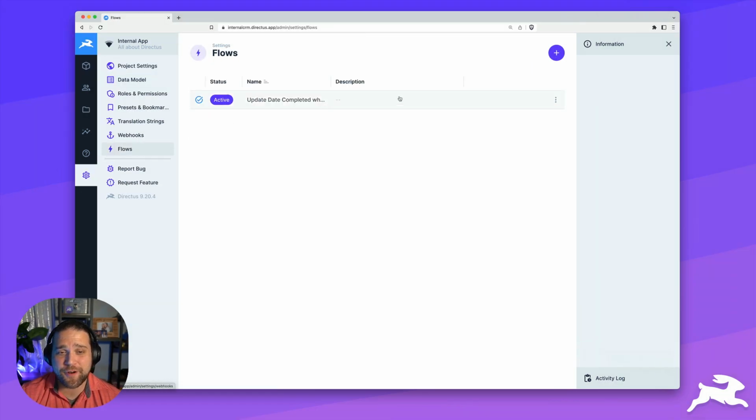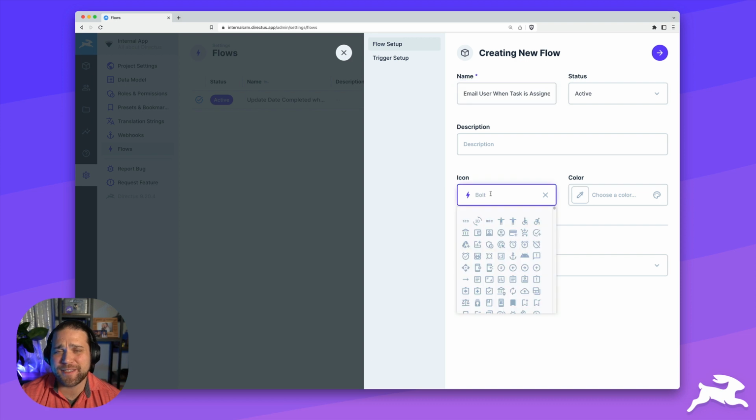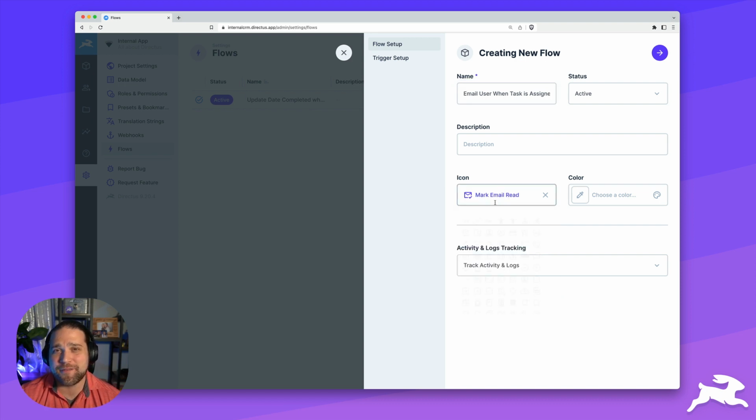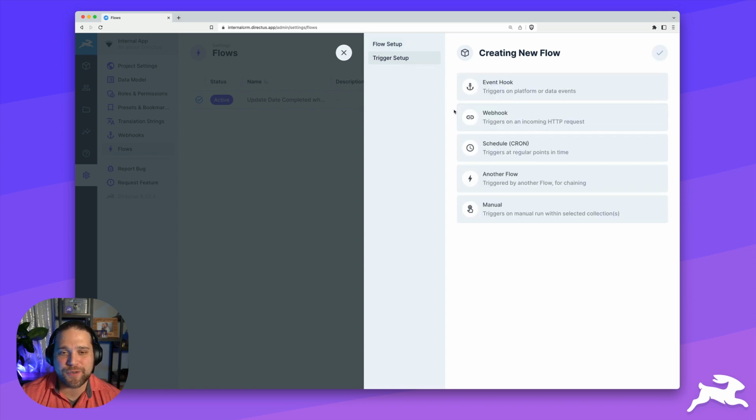We'll go back to our flows, we'll create a new flow in the top right-hand corner, and let's just call this email user when task is assigned. I'm going to give it an icon and a color, and then we'll move on to our trigger setup.